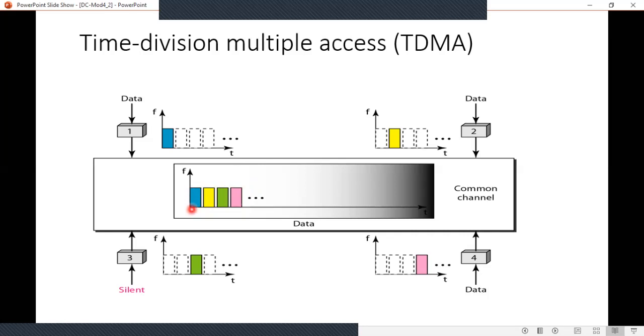The first slot here is meant for station 1. The second slot, the yellow one, is meant for station 2. Third slot, the green one, is meant for the third station. And the last slot, the pink one, is for station 4.